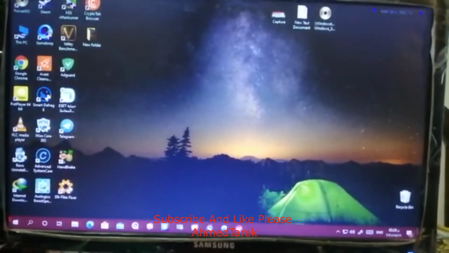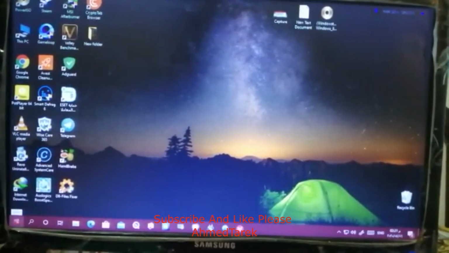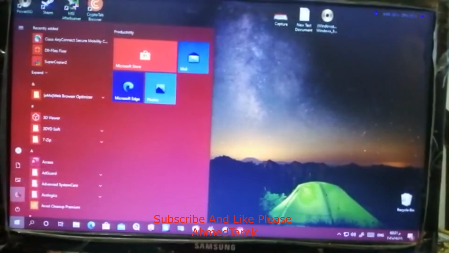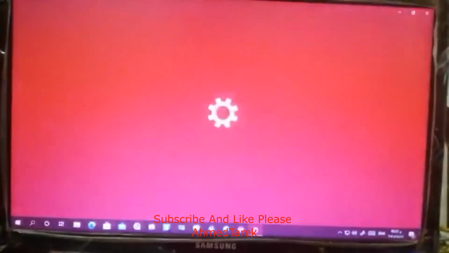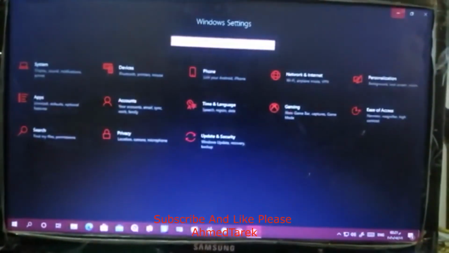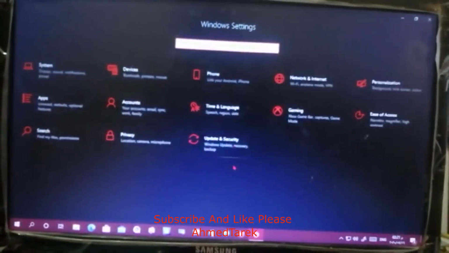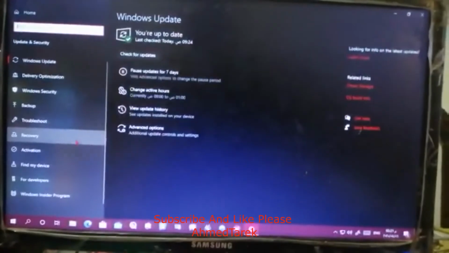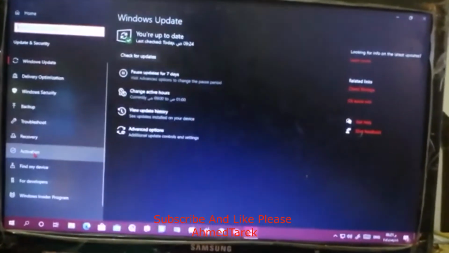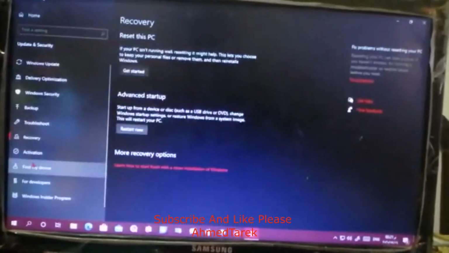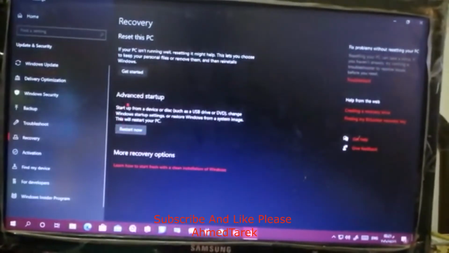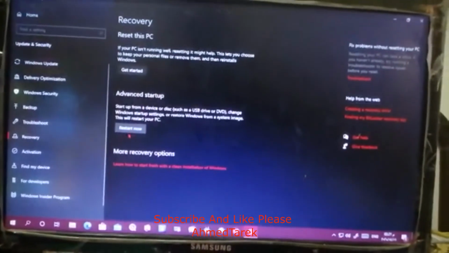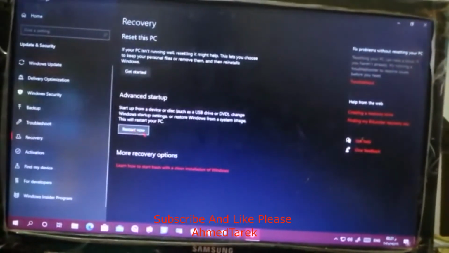After that please press Start list and press on Settings, and after that you will see Windows Settings. Please press on Update and Security, and after that please press on Recovery and go to Advanced startup and press on Restart now.